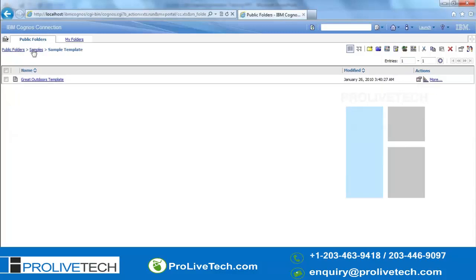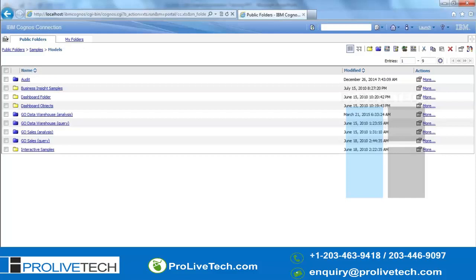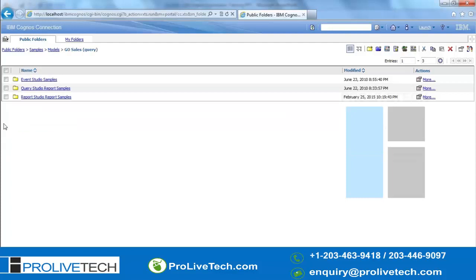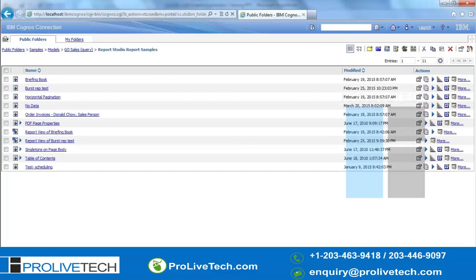The models have these many packages. Once you install Cognos, along with Cognos, they will provide you these sample packages to work with and practice. Within that package, you will have sample reports: Query Studio, Event, and Report Studio report samples. So you have to click on Report Studio samples, and you have these many.